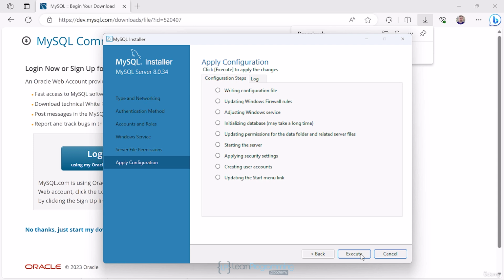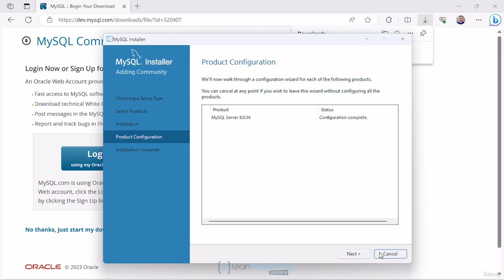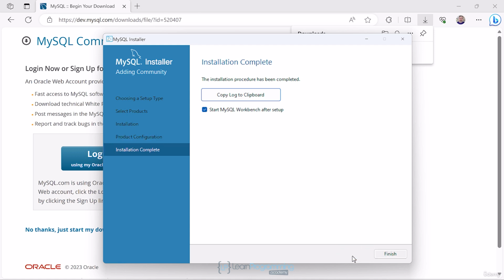We've now configured everything, and this screen just gives us a chance to go back if we decide we want to change something. We don't, so click Execute. The installer runs through the process of configuring MySQL on this computer. When it's finished, click on Finish. Click on Next, and you can see we're now done. The installation procedure has been completed.